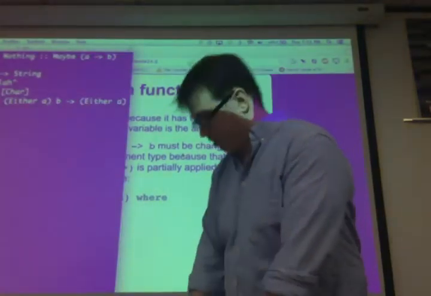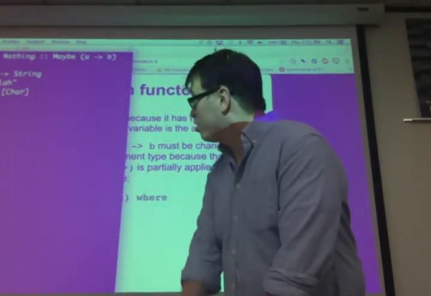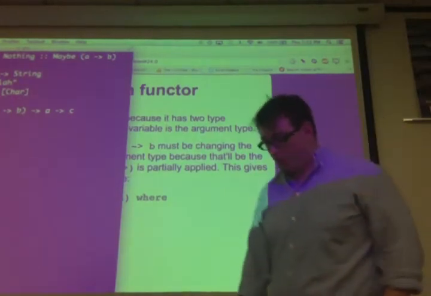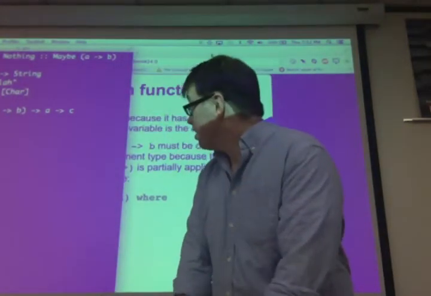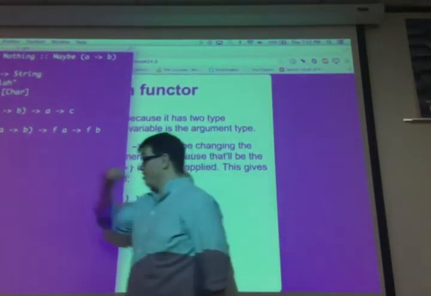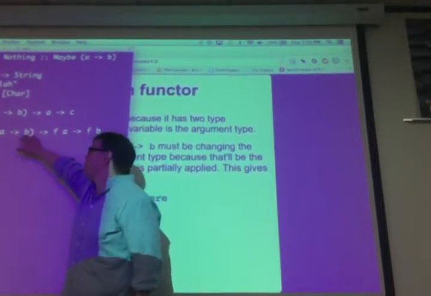What does the type for that look like? Well, it's actually a little bit hairy for new people, so bear with me here. Okay, what's going to kill you here is that this is just a more polymorphic, more general version of that.